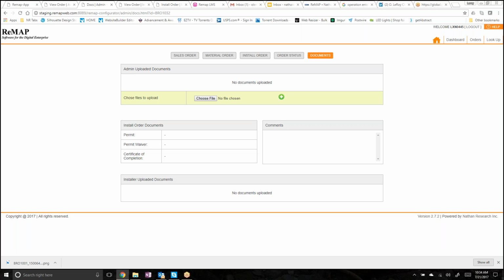Yeah, that's what it's doing also, because these documents are order related, right? Whoever has access to the order can see them.